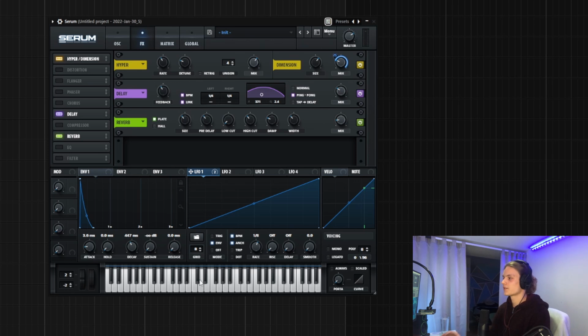So here's how it sounds after all the effects are on it and the delay and all the oscillators are altered and everything.